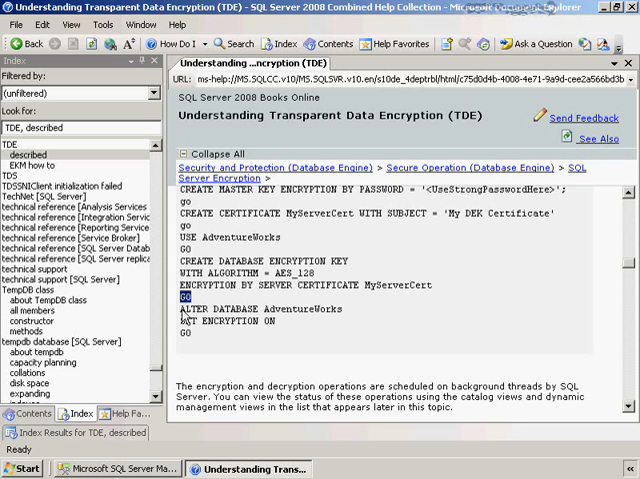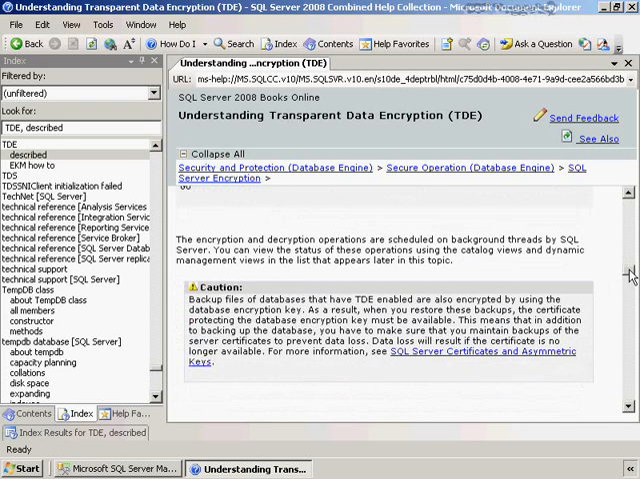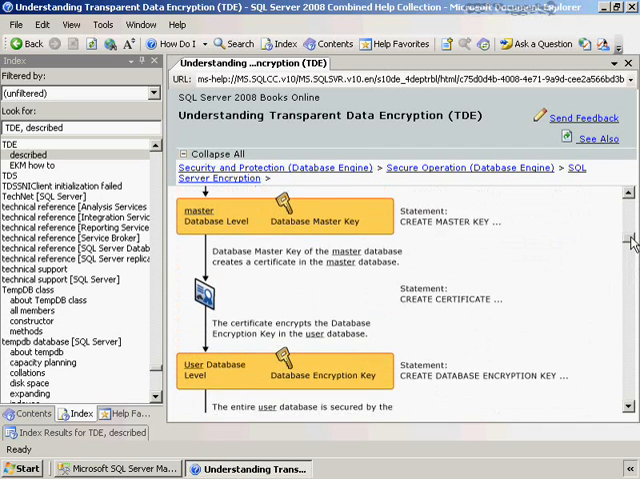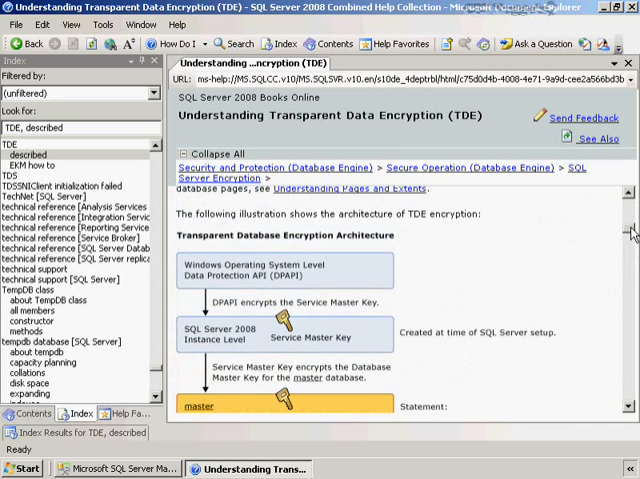Execute that query, and then finally alter the database and set encryption on. So then execute this query, and that will turn on the encryption using that encryption key which came from that particular certificate. This is a really good help topic to go through. It gives you a lot of the overview of how it works, shows you a little functional diagram of how the data works and how the keys are stored.